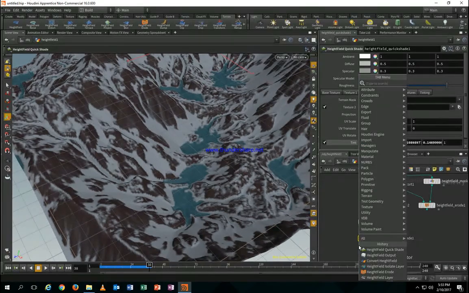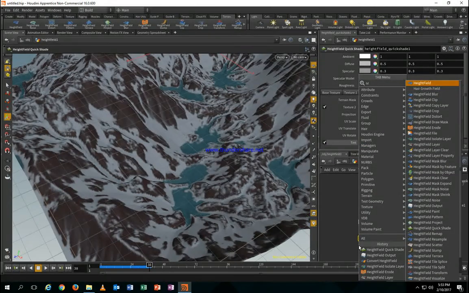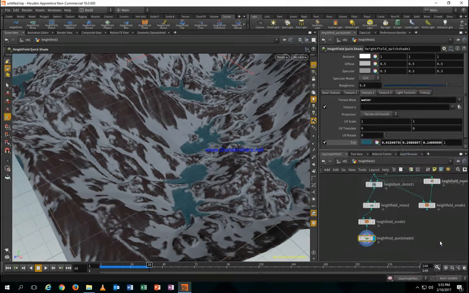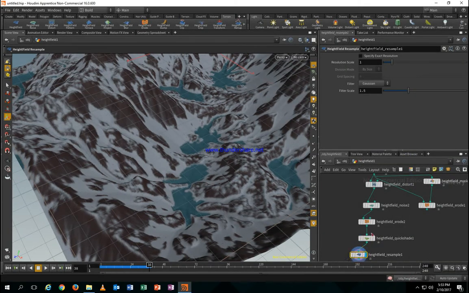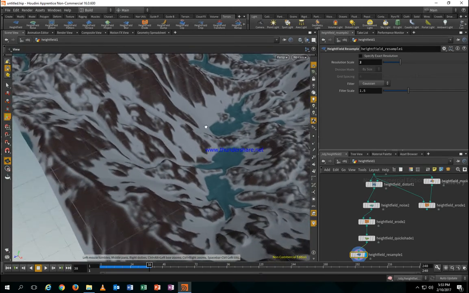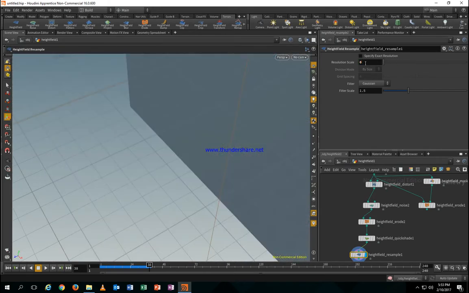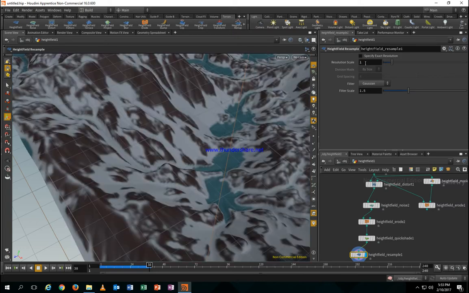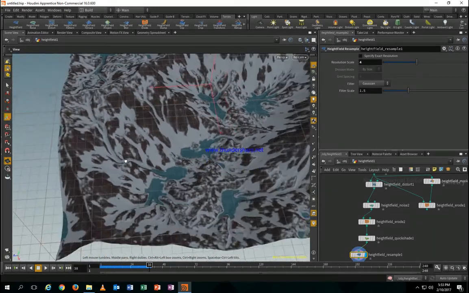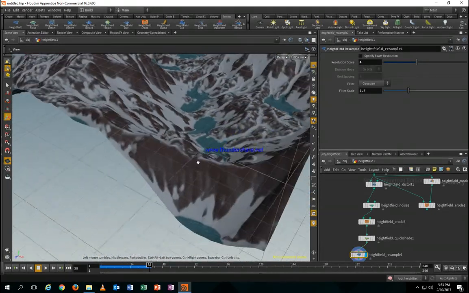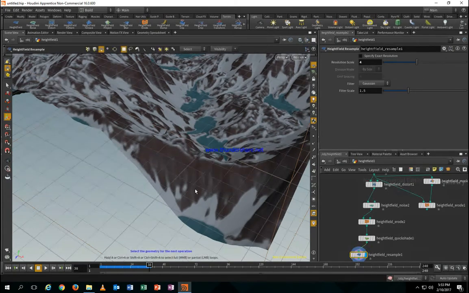We have height field. What was that? Resample. That's the one. So resample it, so like you can make it 2 times more dense. Look at the, so 0, oh sorry, 1, let's go 4. Yeah, a lot of data will be added, so you have a more dense information over there.